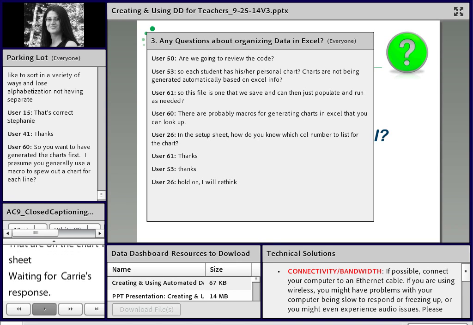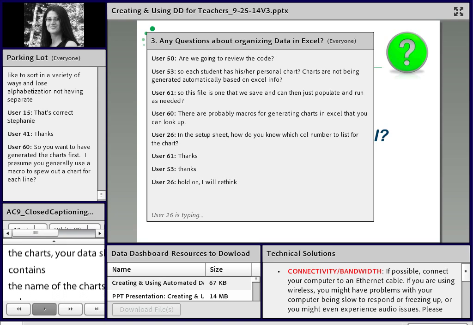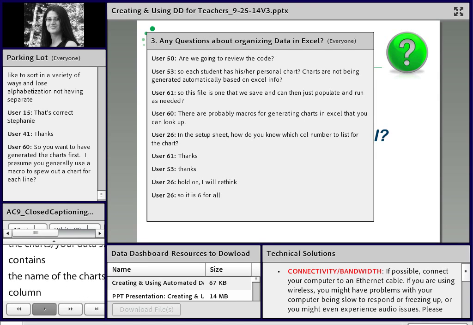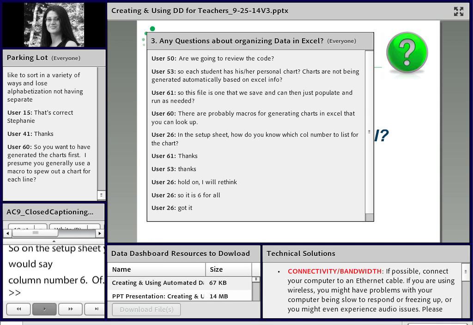Yeah, just remember that the columns on the setup sheet refer to the column in the data sheet that has the appropriate information. So for instance, for the charts, your data sheet contains the name of the charts in column, let's say F, which is the 6th column. So on a setup sheet, you would say column number 6. Great. Carrie's got it. That's great. Thank you. Thanks, Gabriel.